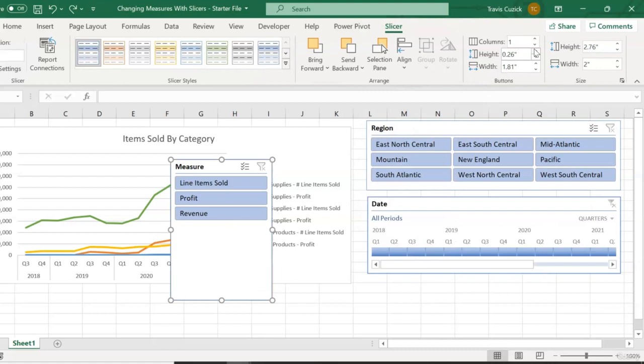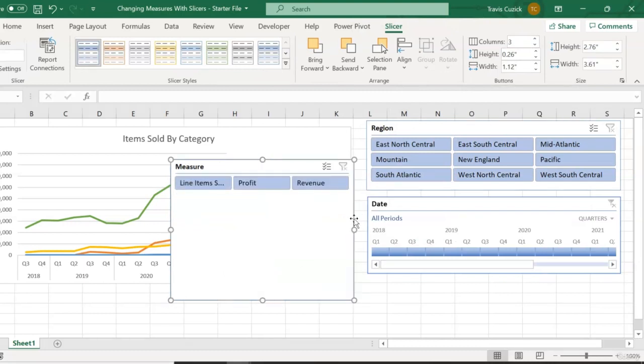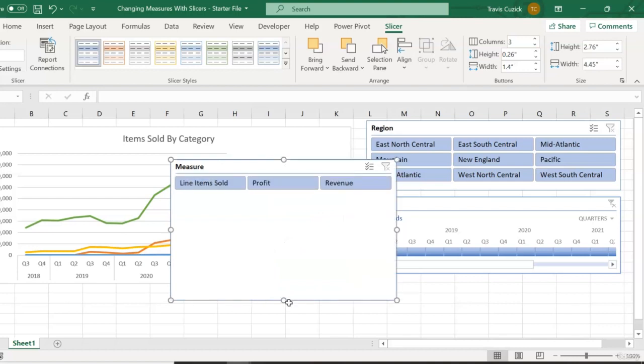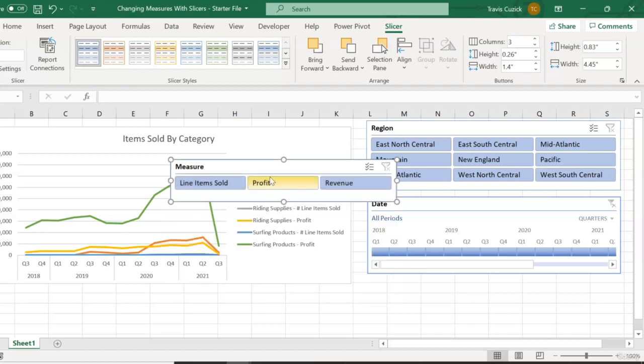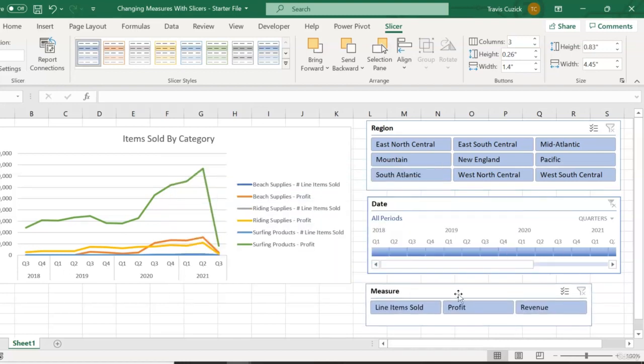And we'll change our orientation of our slicer to be 3 columns, and then widen it out just a bit and just a bit more, and then make it a bit shorter so we can stack it underneath our 2 slicers we already have. And we'll widen it out just a bit more. There we go. Okay, so now that we have our slicer table and our slicer in place, next we need to create a measure to capture or harvest the user's selected value from this slicer.